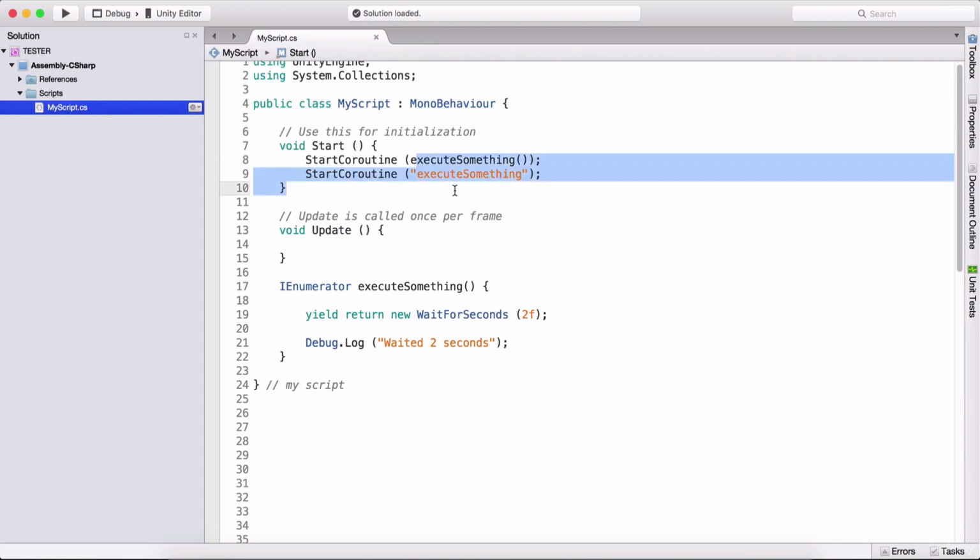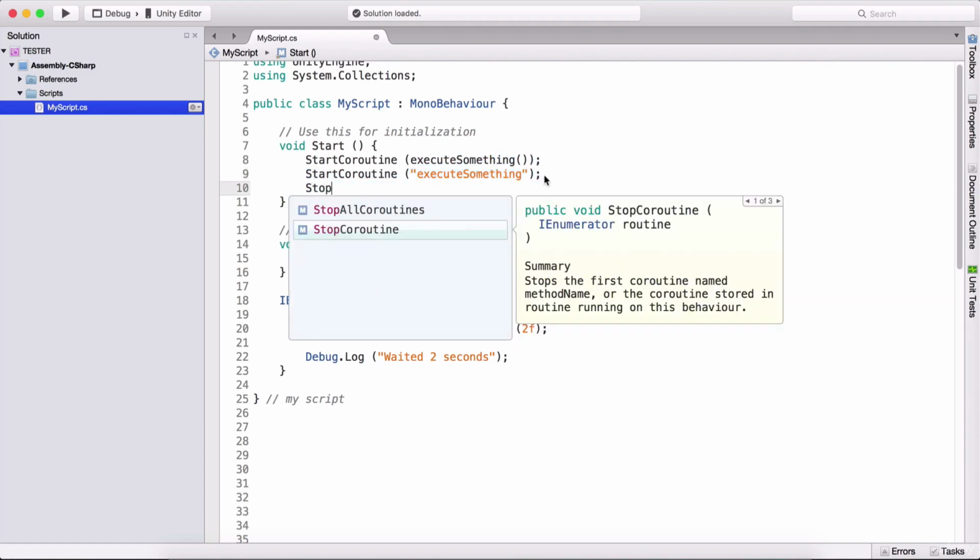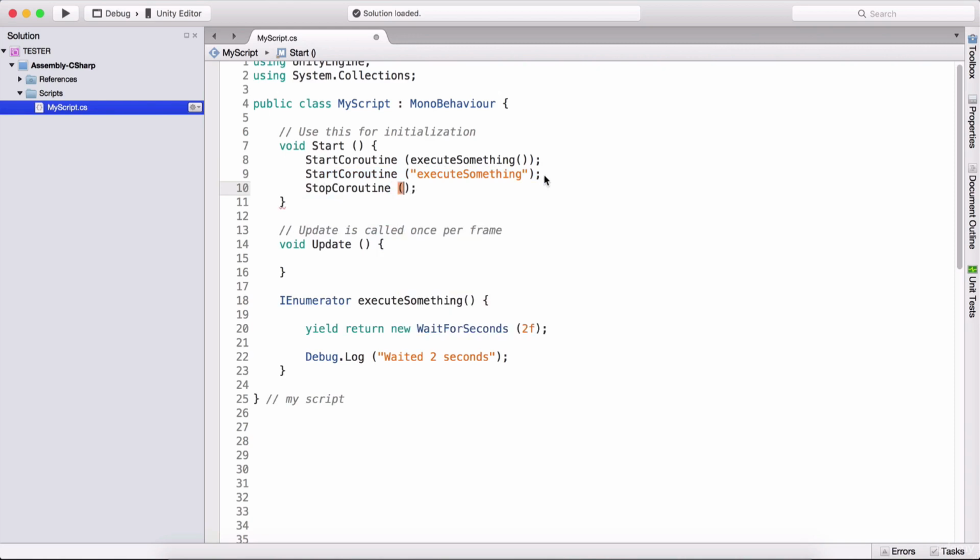What is the difference between the two, you might ask? If we call a coroutine like this, we can then use StopCoroutine and again pass the name of the coroutine as a string, and this will stop the coroutine at any given moment. If we call a coroutine like this, we cannot stop it. We need to wait until it finishes executing. But if we call a coroutine like this, then we can simply use StopCoroutine at any given moment to stop the execution of the coroutine.